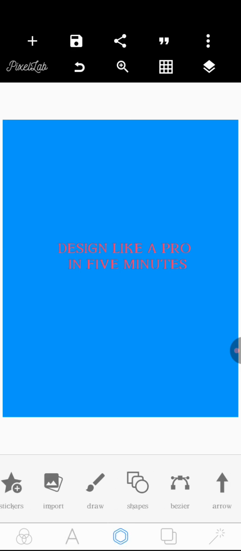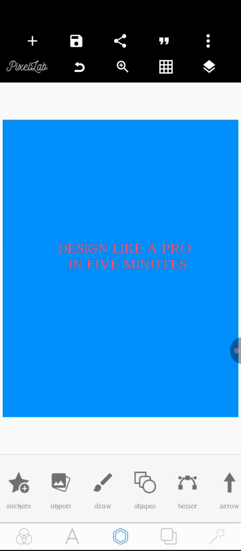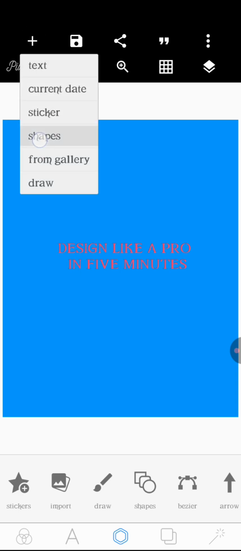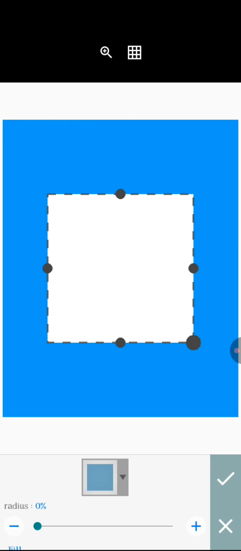So in this video we'll be dealing with the shape tool. You can go here to add your shapes. In our previous video I talked about the stickers, the import, draw shapes and other things we have here. So let's deal with the shapes tool first. You can add any shape you desire from here.